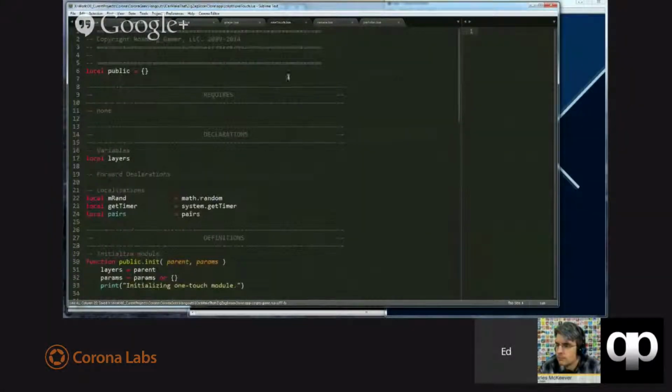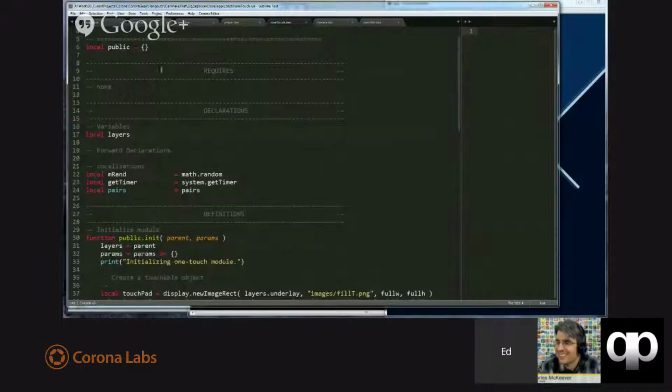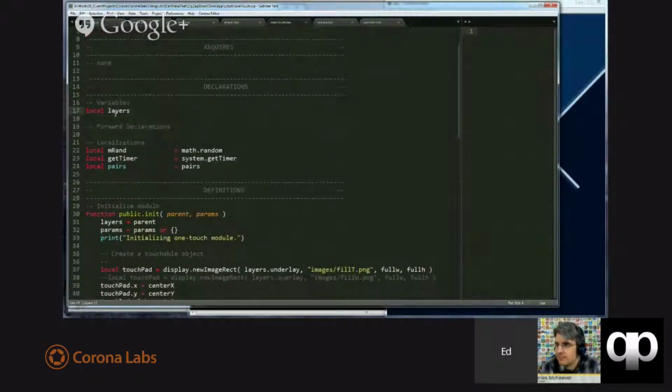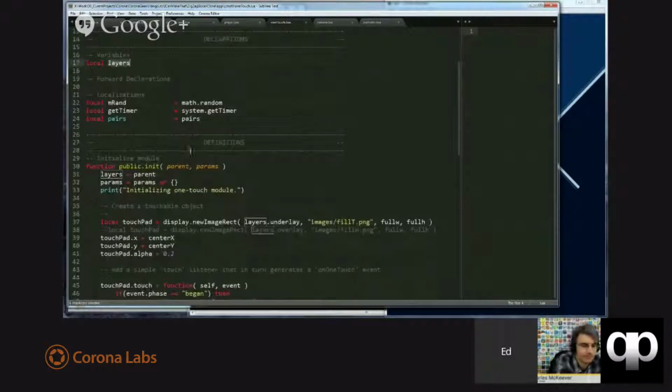The one-touch system looks like all of the other modules that I've created. Obviously, I need to change this to 2015. I see these things as I'm talking. It's got no required scripts, or modules here. It doesn't use any modules. It's got one local variable, which is layers, which we'll set up in the init function, and a few localizations, which I probably didn't even use, but I just put them in here because they're so common.